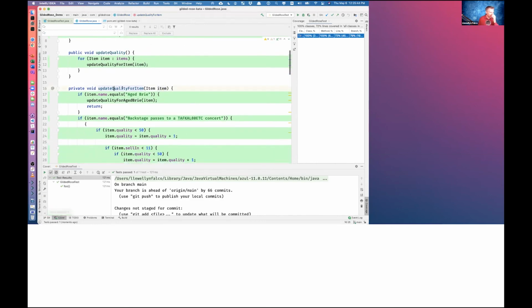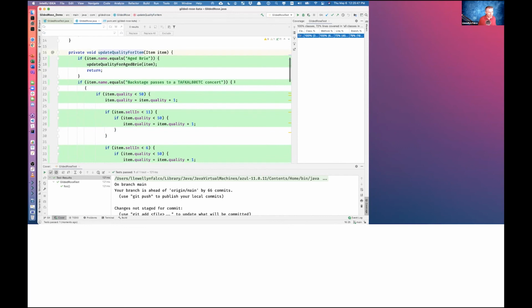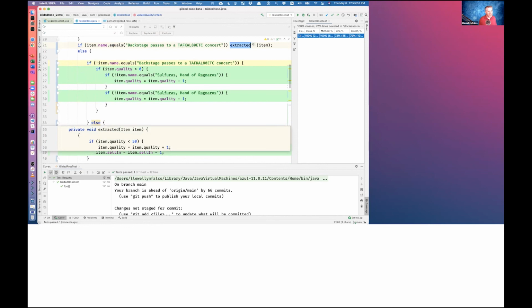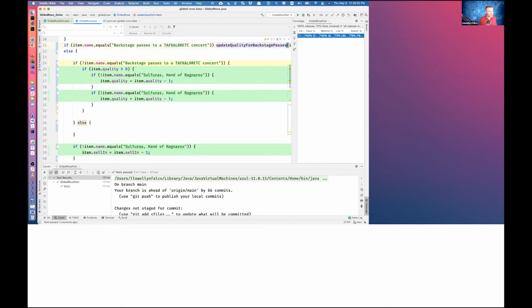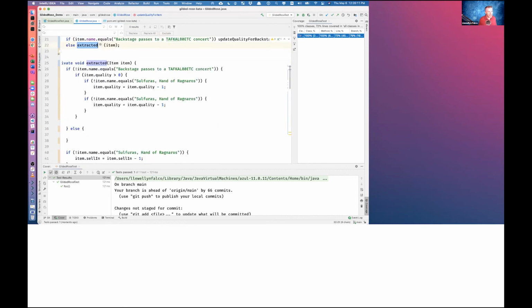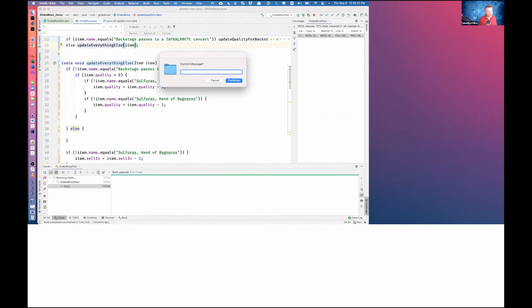All right, so now we have this update item for this backstage passes. We're going to take that out and just extract it. And this, I know the name, right? So I know that this is update quality for backstage passes. And then I know this is update everything else. So extracting method.